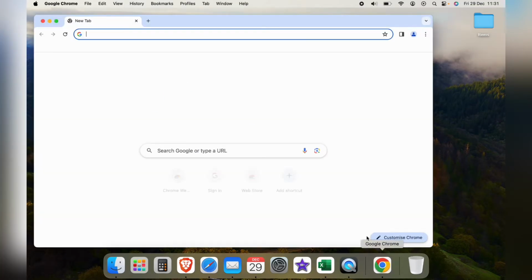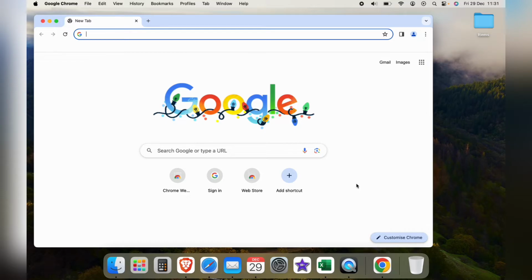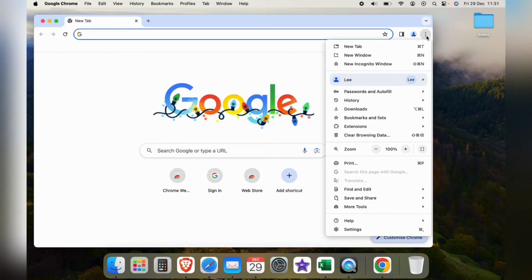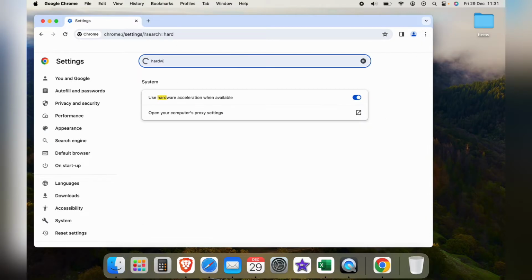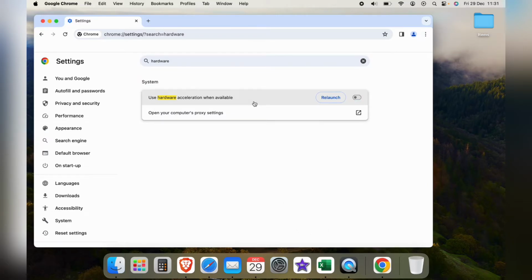So first things first, let's open up Google Chrome, press the three little dots in the top right hand corner and come down to settings. Now within the settings you want to search out for hardware, and then you want this use hardware acceleration when available. And what you want to do is toggle this off.